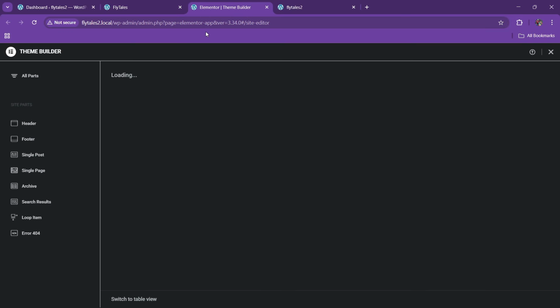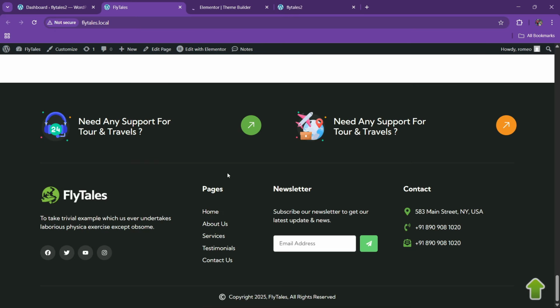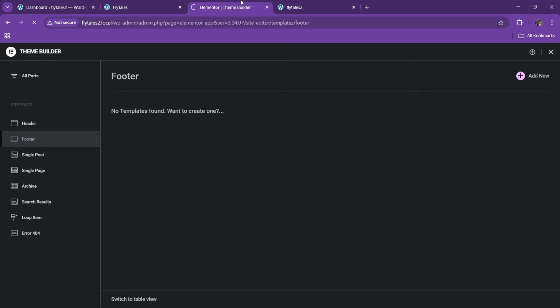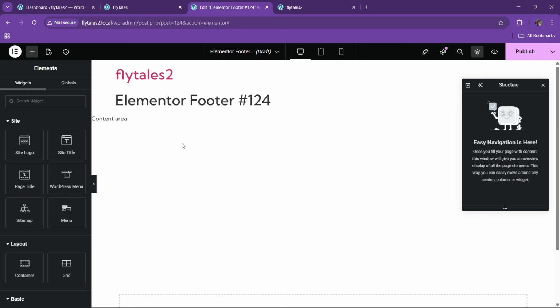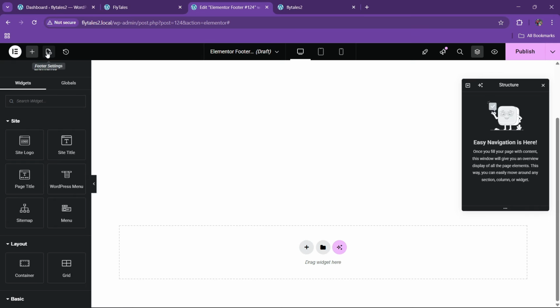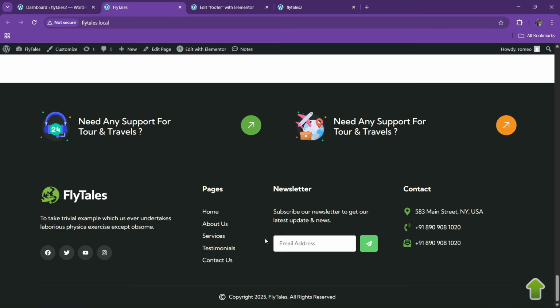So right now let's go to this footer section, and here we have to add a new footer. In this footer you can see that we have one row at the top, then the second row, and after that the third row. So we have to build this footer exactly the same. Here you can see that we have Elementor footer. You can also go here and change the names. Suppose you have to change the name of this, you can just change the name.